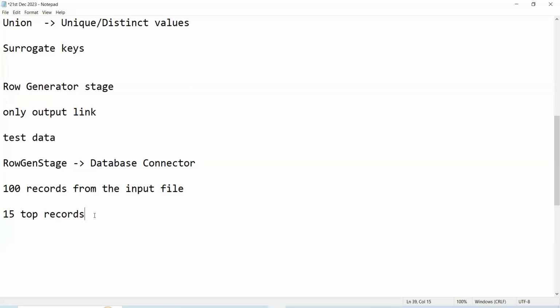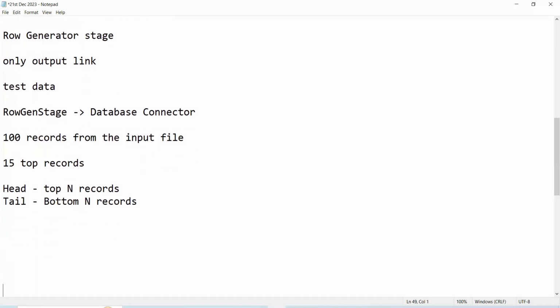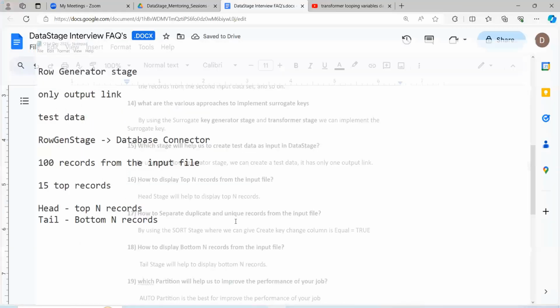Head and tail, like Unix. Correct. So the head stage is used to display top n records. Okay, top n records. The tail stage gives the bottom n records. So the head stage is to display top n records, and the tail stage is for bottom n records.